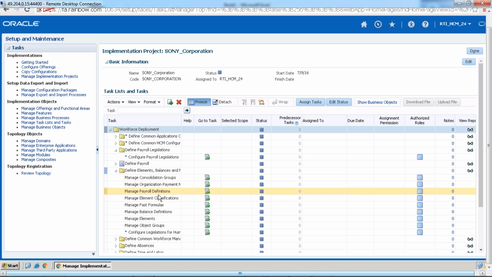Then I would like to maintain the history of that. To whom I have assigned this task, and scope, what is the status, what is the due date, assignment permission, authorized roles, note, and what is the reporting. This all we can maintain in the project. So here project is not something Oracle Fusion project. Inside of our Fusion product, we are going to create a separate project to know the status of our project. Means it's like a monitoring purpose.